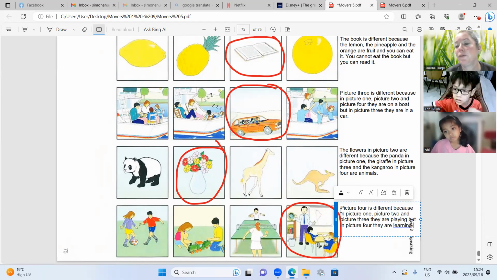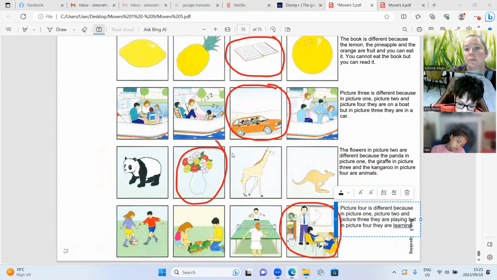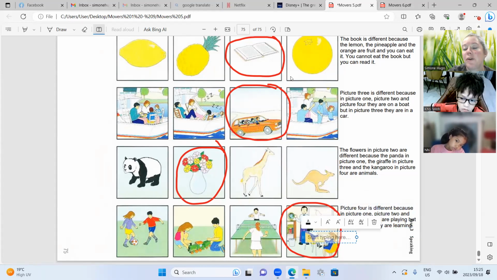Okay, can you read that for me? Picture four is different because in picture one, picture two, and picture three, they are playing, but in picture four, they are learning.